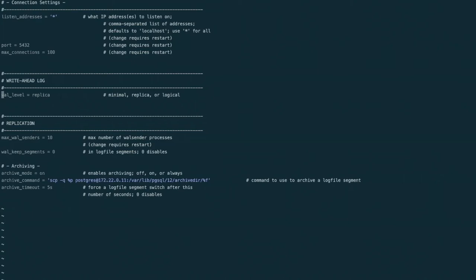If you set it to minimal, WAL files will not contain that much information. They will only include the very necessary information that is required to restart your primary server in case it crashed. But your standbys will not be able to utilize that information, or they will not be able to replicate changes made on the primary database server.